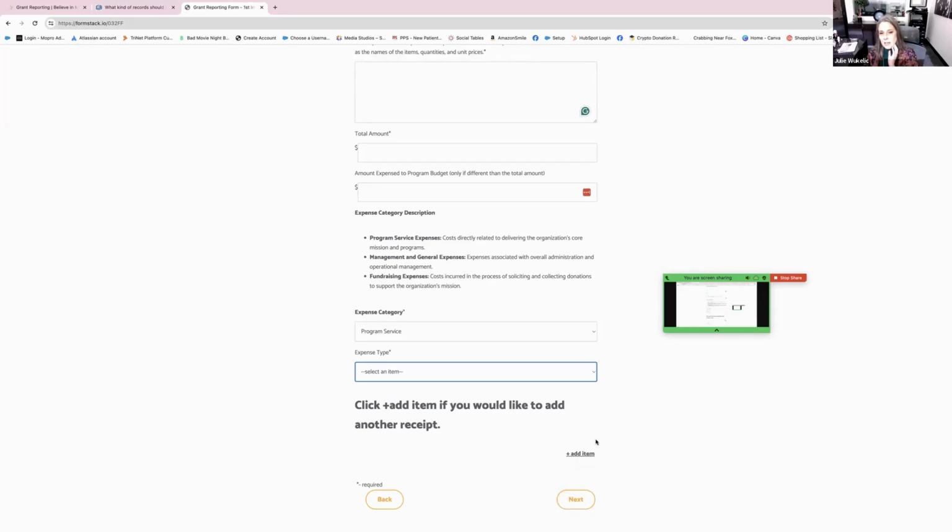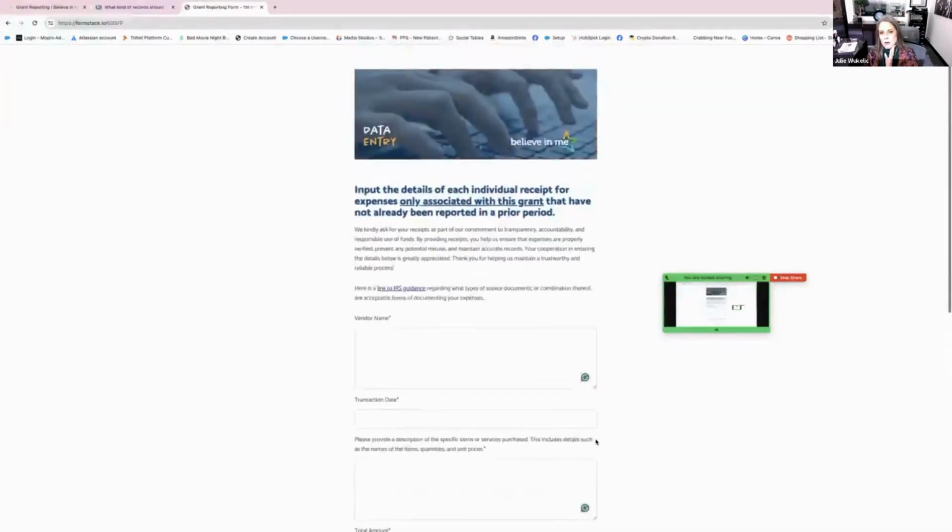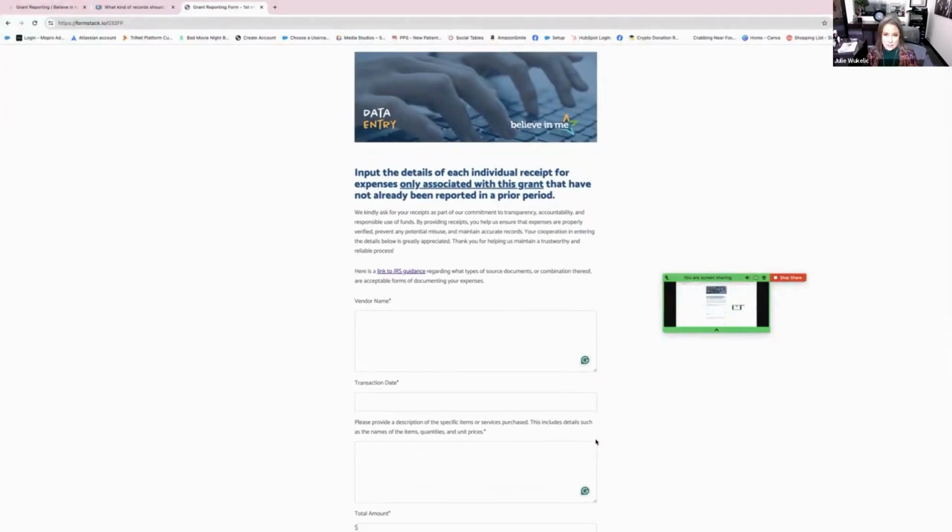Now, one thing to keep in mind as you are going out and spending your funds, as it pertains to grant reporting: our grants administration committee does not really care how many receipts you enter. Our goal is just to document that the funds were used in the way that they were approved for the specified purposes. And so what we recommend is enter your largest expenditures first.